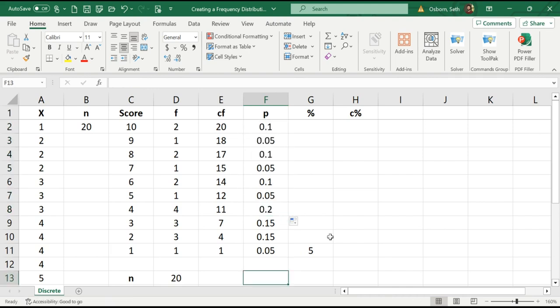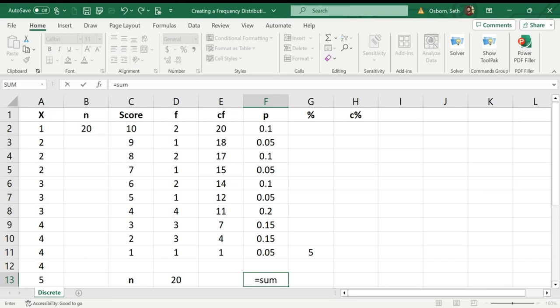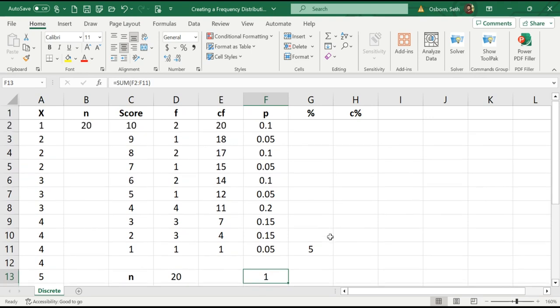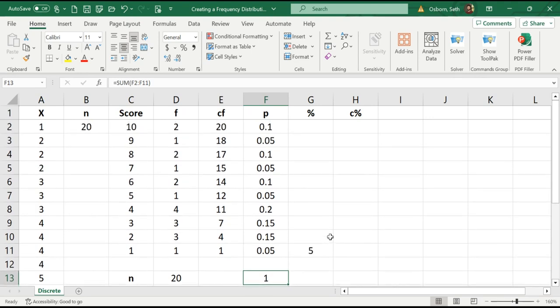A quick way to check whether we've done this correctly is to add up all the proportions. Remember, each proportion is the part divided by the whole. That means all of the parts have to add up to the whole. So let's sum them. Okay, they come up to 1, which is a very good sign, because remember, proportions range from 0 to 1. And when we take all the parts together, they add up to 1.